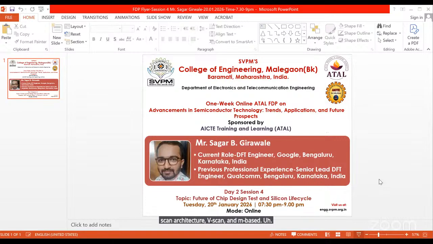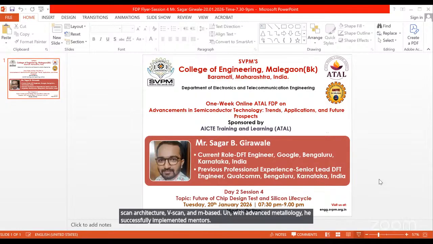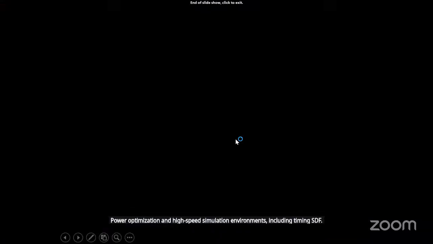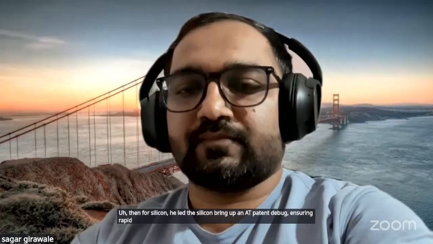With advanced methodology, he successfully implemented Mentor's Tessent SSN to optimize test data volume and reduce ATE costs. In validation and debugging, he oversaw ATPG pattern generation, power optimization, and high speed simulation environments, including timing SDF. Then post silicon, he led the silicon bring up and ATPG pattern debug, ensuring rapid transitions from design to mass production.